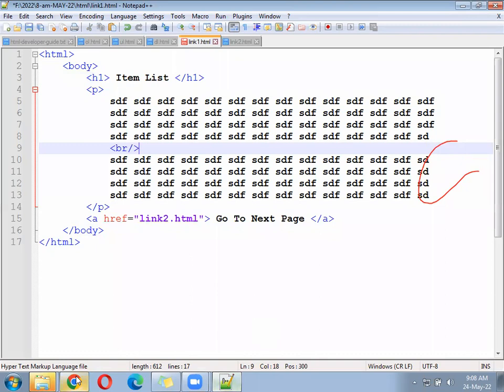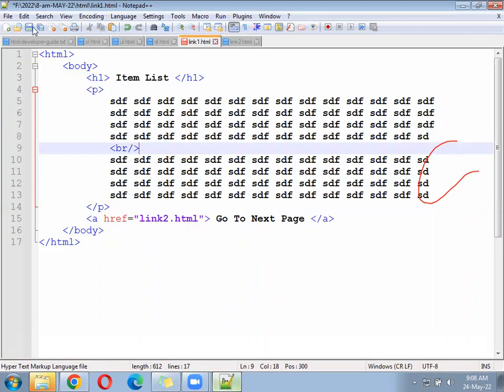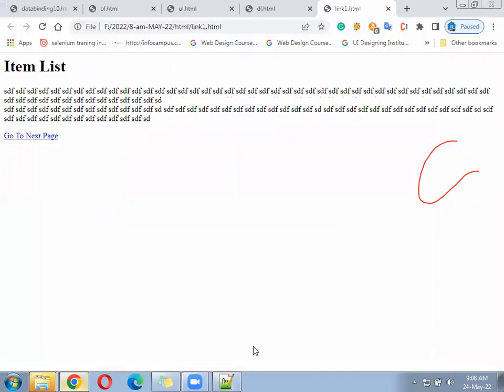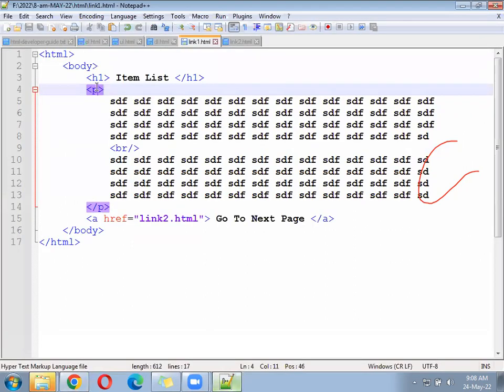So how does that look? It looks like this. Half the content should be in one line, and half the content should go to the new line. Something like this. The line break will happen in between. Okay, save the file, and let's come to the next page.